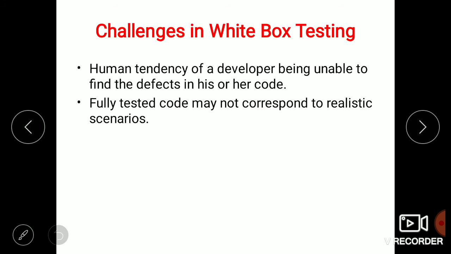We will see the next and last point within this unit, that is challenges in white box testing. A total of 2 challenges are there in white box testing. The first one is the human tendency of a developer being unable to find the defects in his or her code. And the second one is that fully tested code may not correspond to realistic scenarios. We will see the first one, that is the human tendency of a developer being unable to find the defects in his or her code.